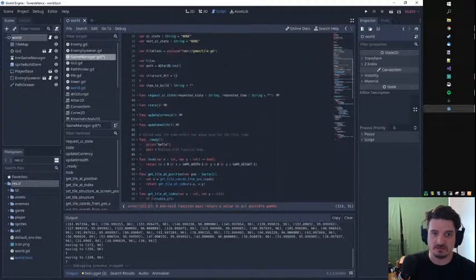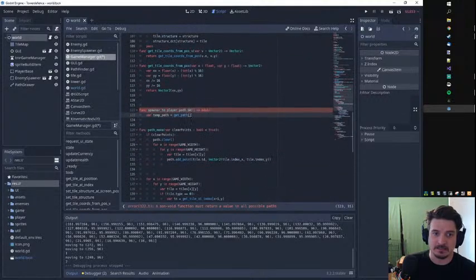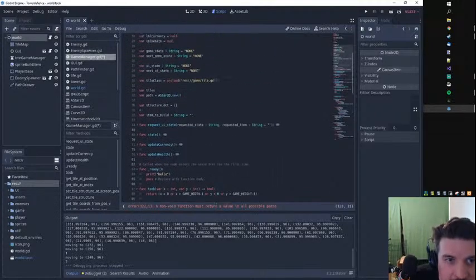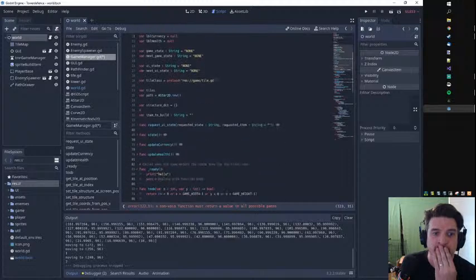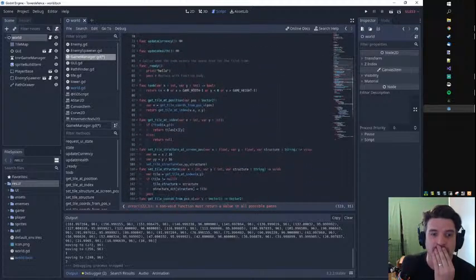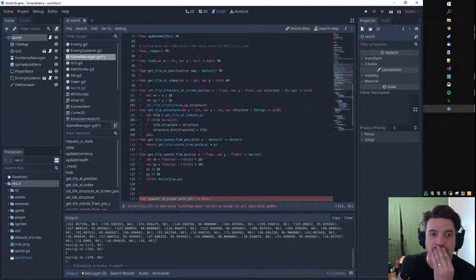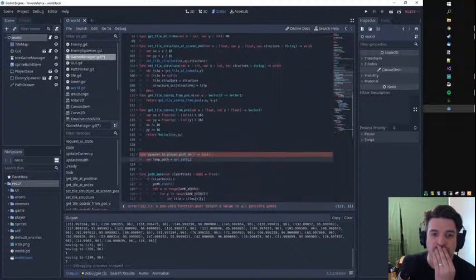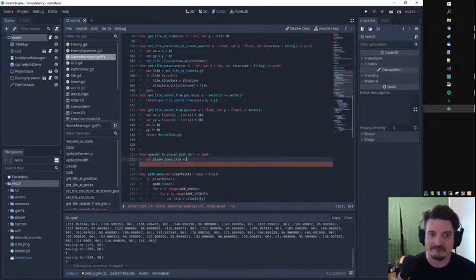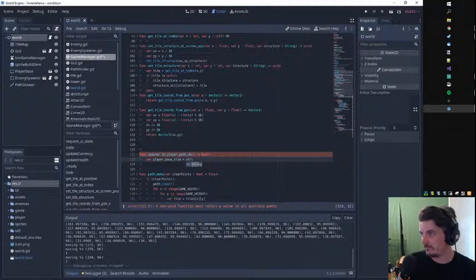Have I already saved? Player base tile is... hang on.